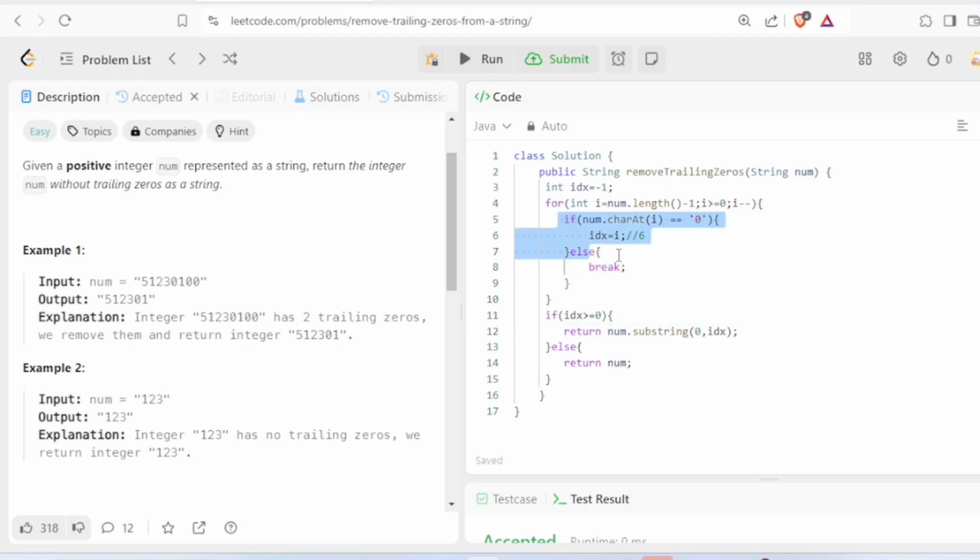So what I am checking here is that if that particular character or number equals 0, then I am just updating our idx, and this way I am trying to find out the starting index position of the trailing zeros. At the end I am using the substring method. Here our substring method will take the index from 0 to 6, that is 0 1 2 3 4 5 6, and it will give you a string from the 0th index position to the 5th index position. It will give you all the characters from 0 to 5.